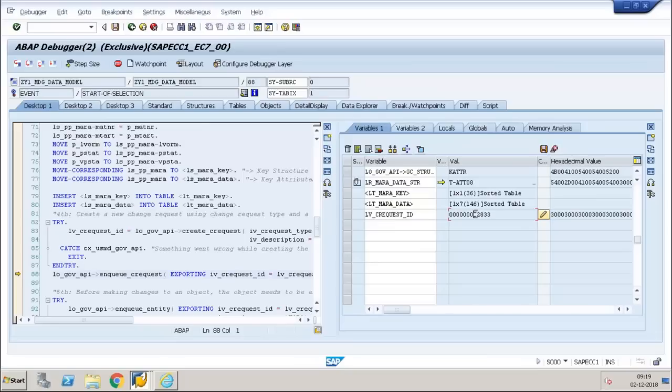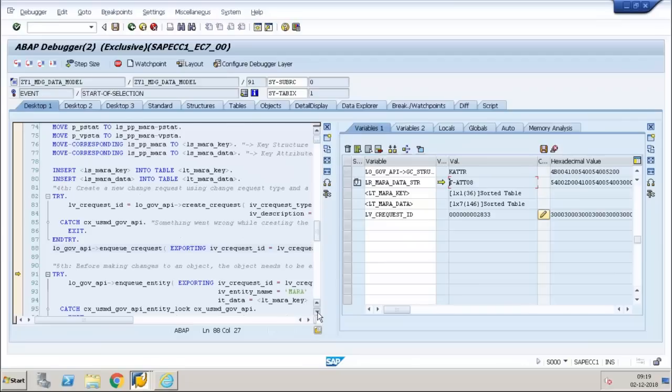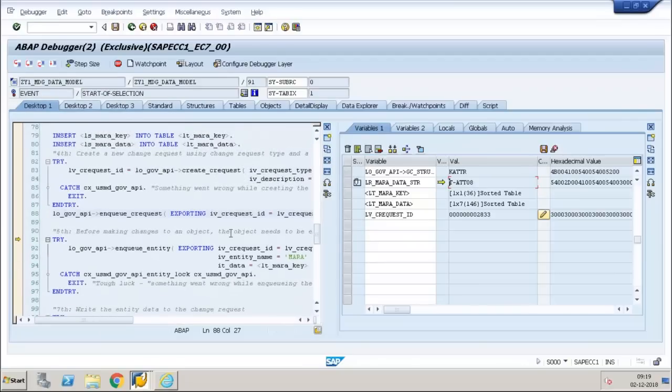So I need to log the change request against my user ID. I include the change request by passing the CR number. And now I need to link the change request with the material number TATT08. I need to link both of them. So that's where I'm enqueuing the entity along with the CR number and the key attribute.